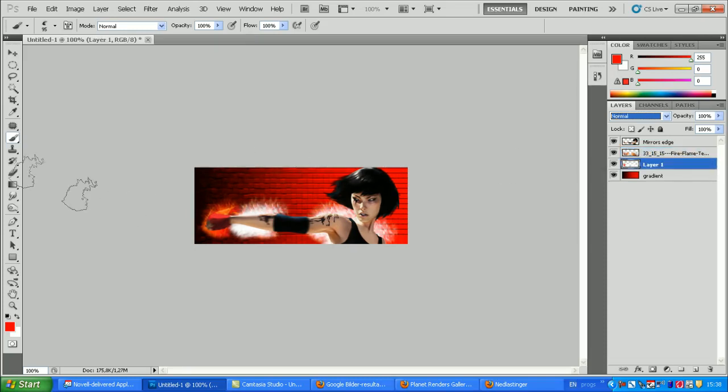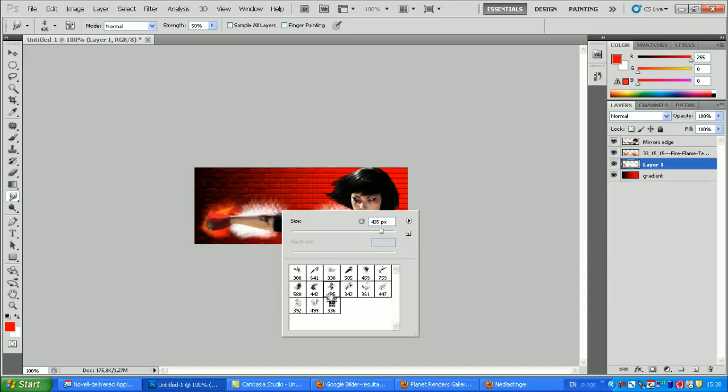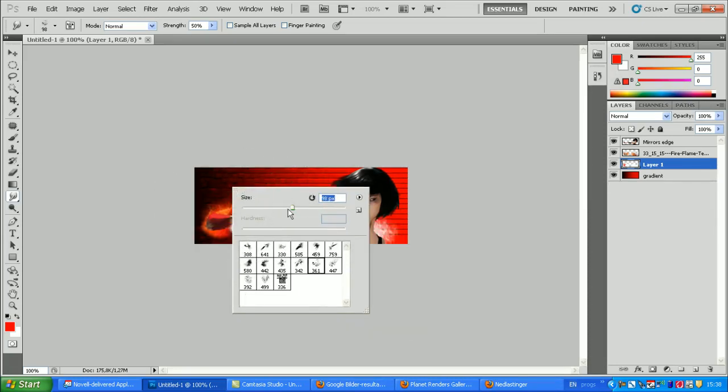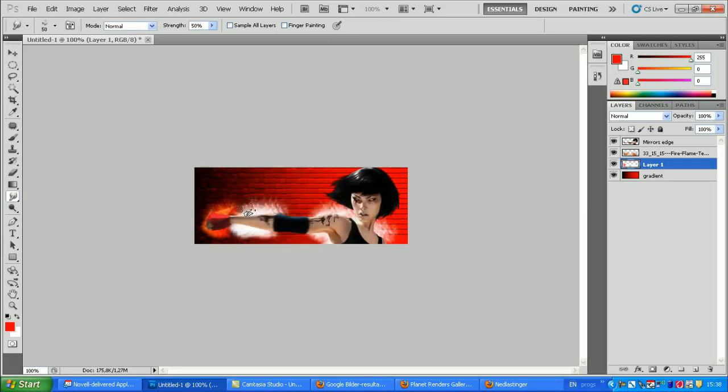I think that's okay. So if you want to, you can smudge it out. The smudge tool's here, and just select a brush. Let me just find one that's decent. Okay, make it really small and just carefully smudge it out. You don't have to do this, this is just optional. Okay, so that should be it, I suppose.